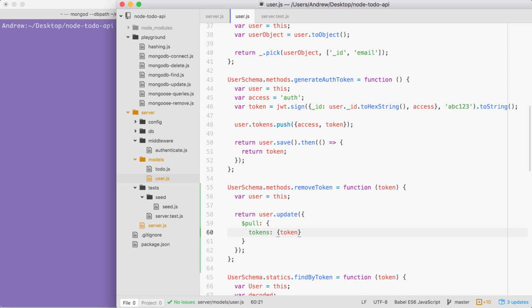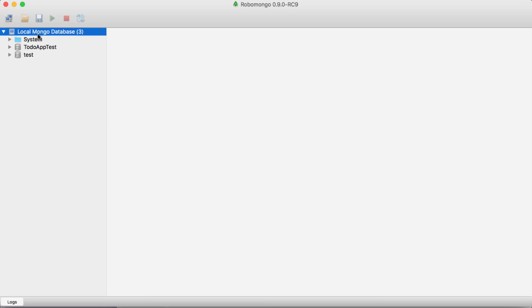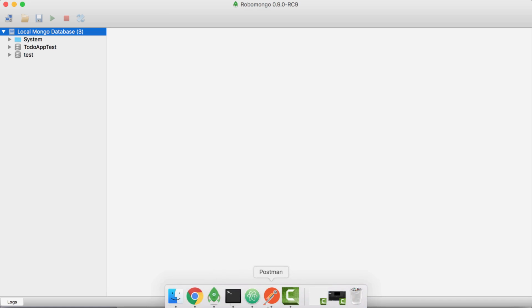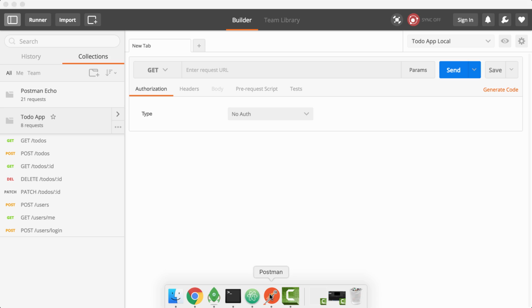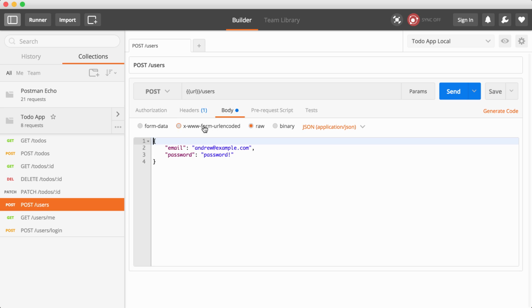Now that we have this in place, let's go ahead and test things out over inside of Postman and see what happens when we make a request to log out a user. Before I make any requests, I'm going to go ahead and wipe my database once again so I can start fresh. If I refresh it, I can see I do indeed have a to-do app database. I'll go ahead and drop it. Then I can start up my server over inside of the terminal. Node server/server.js. Once the server is up and running, I'm going to head into Postman, make a user using the post users request, and the default data works just fine.